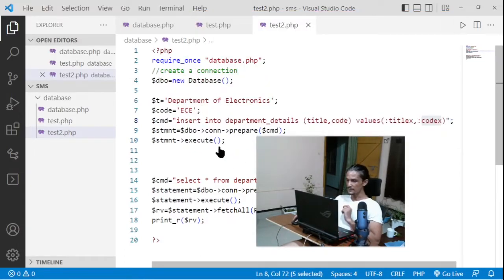And how do you specify the values for these placeholders? You have to specify them in the form of an associative array. And how do you do that? Just by writing the things within these square brackets. If you write something within square brackets, it means that you're creating an array. Most probably you might need an explanation on arrays. If that is the case, then let me know in the comments, and I'll create a separate video on arrays.